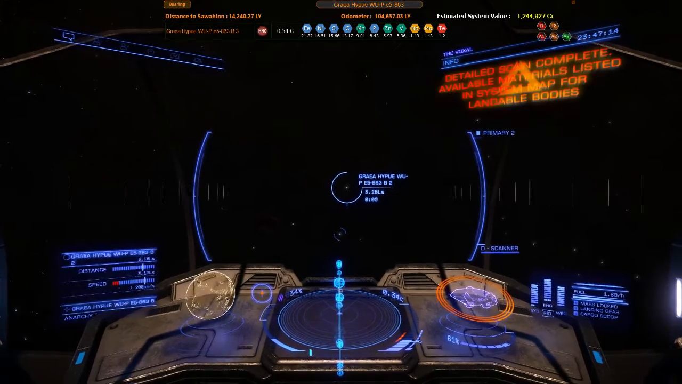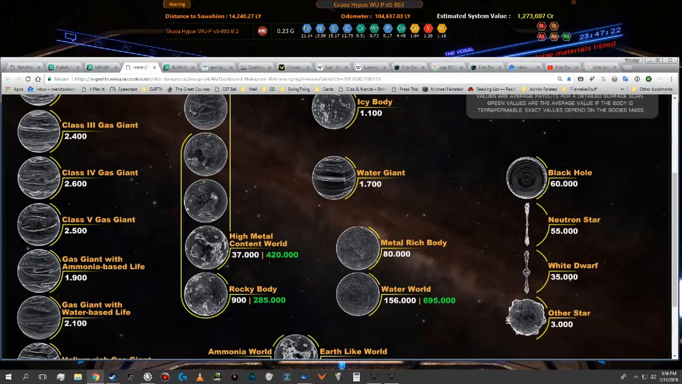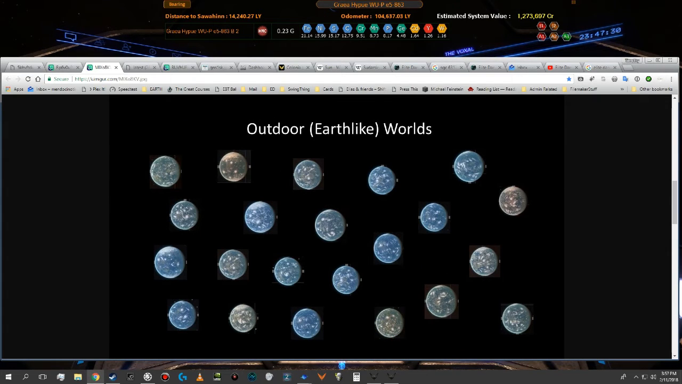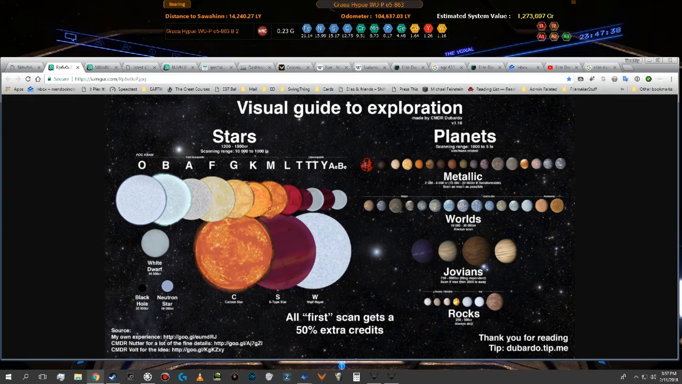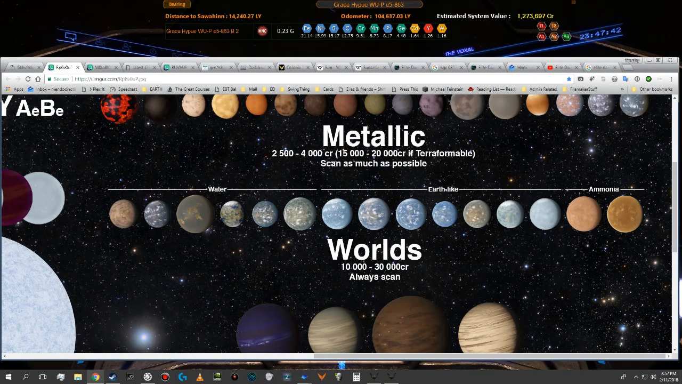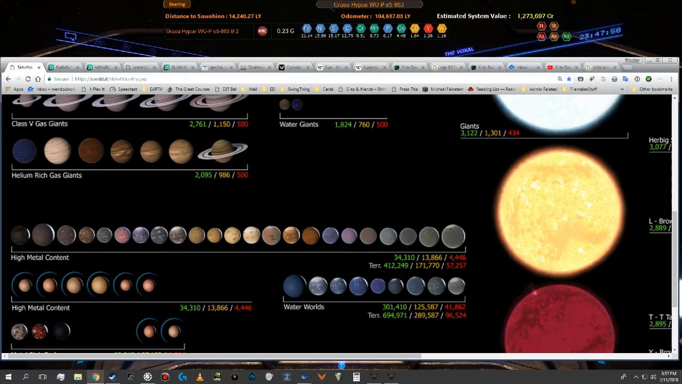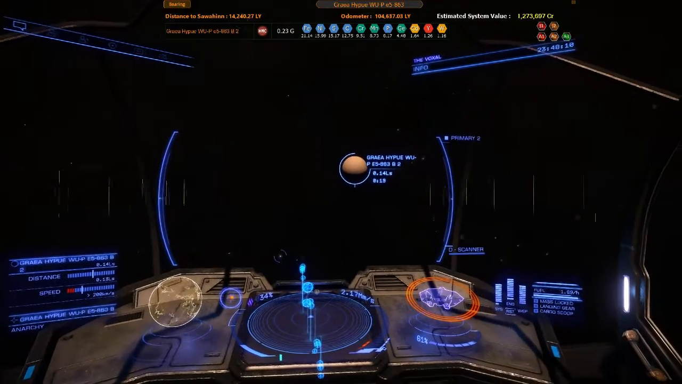So there's still the possibility. 25% engaged. Got to keep going back to these images. Outdoor Earth-like worlds. Water worlds. They look very similar in this. This one. Just as always, scan them when you see them when they look like that. But there's water worlds there and rocky bodies. Could also be like one of those. Close the map. Already got that data.